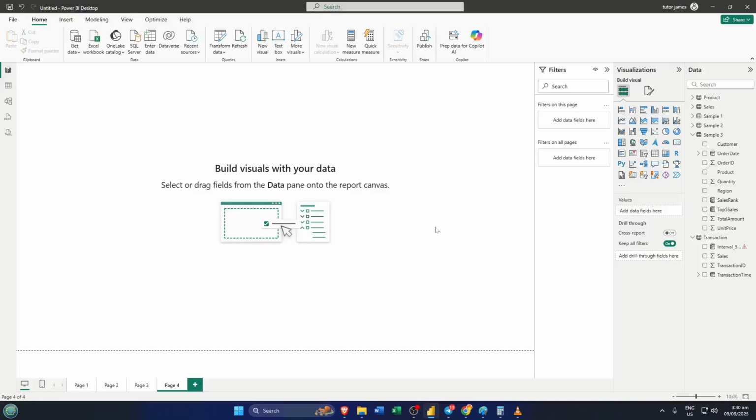If you're looking to level up your Power BI dashboards with powerful time intelligence, you're in the right place. Today I'm walking you through how to create a custom calendar table in Power BI using DAX. By the end of this tutorial, you'll know exactly how to build a flexible calendar table, an essential step for dynamic and accurate date-based reporting. So let's get right into it.